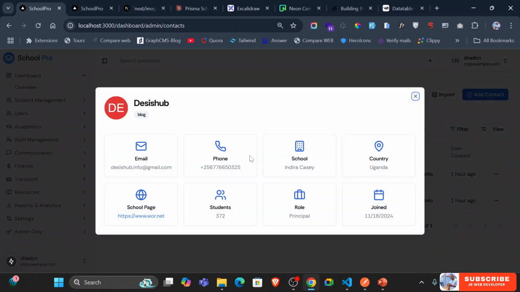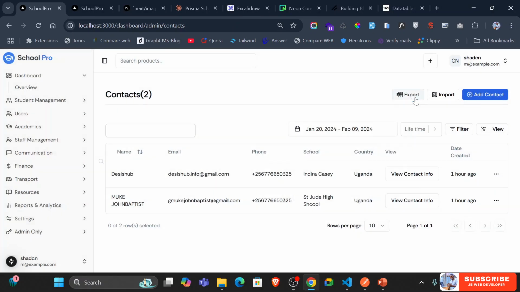So you click on this. Okay, this hub, type, how it came via blog, and school page, students, role. I think this looks good. It might be an overkill, but this is okay. They have already put the icons and everything for us. We are not putting much effort into this, but I think this is okay.